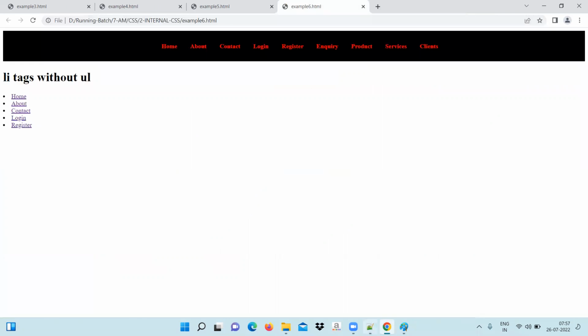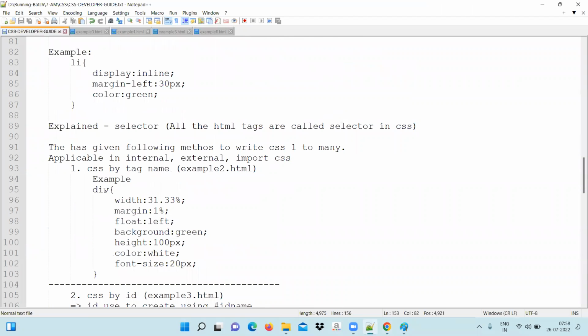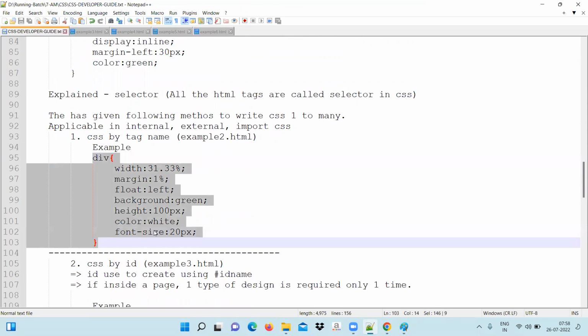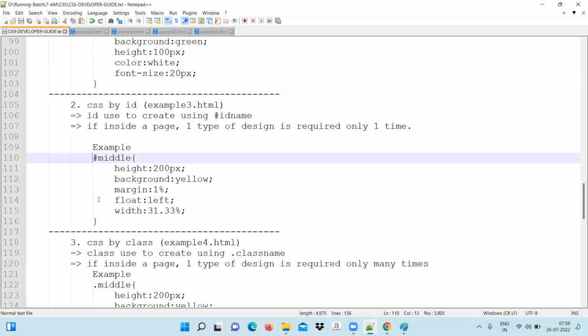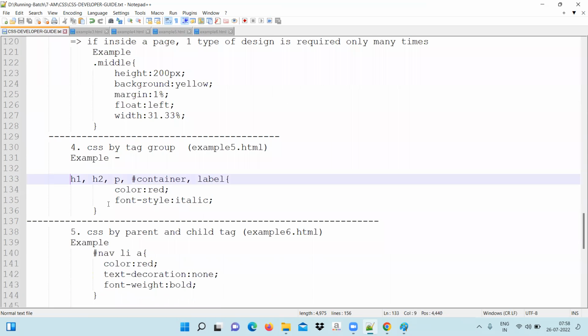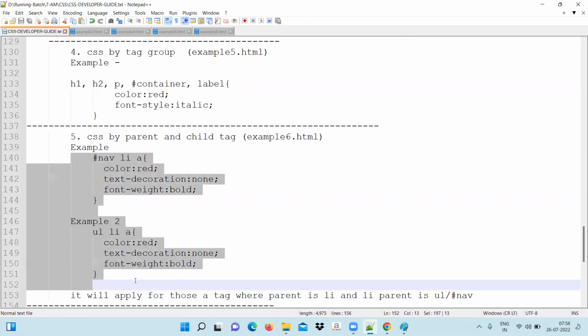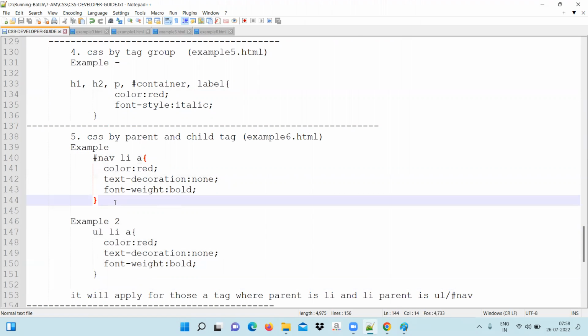So how many methods did you get in total? How many ways can you write the CSS? This is the first method, CSS for a tag name. This is the second method, CSS for an ID. This is the third method, CSS for a class. And this is the fourth method, CSS for a tag group. And this is the fifth method, CSS for a parent selector and child selector. Right. So now next after this, we will create some different types of template designs to implement and to understand all the properties and values.